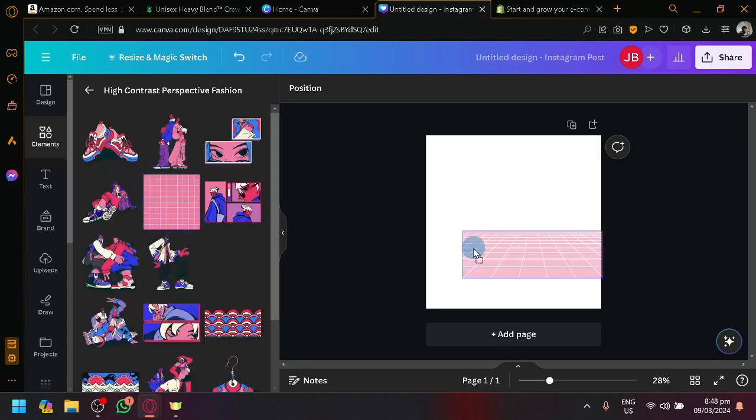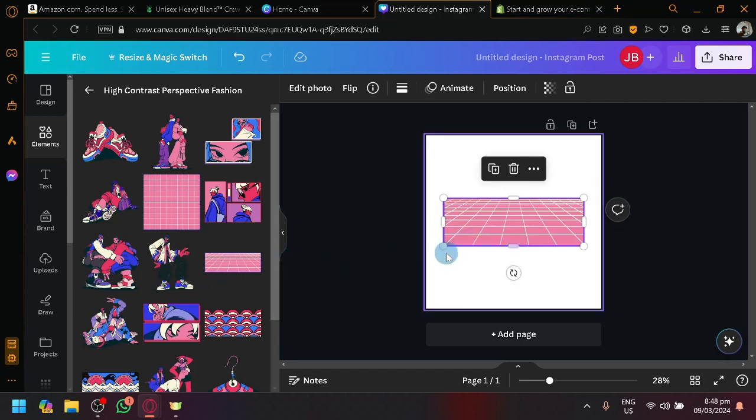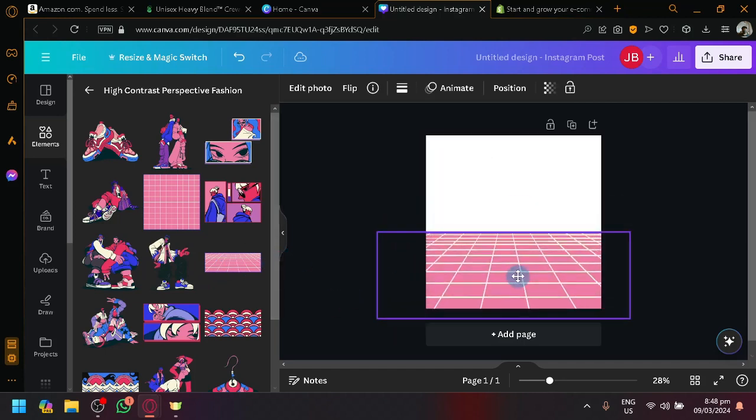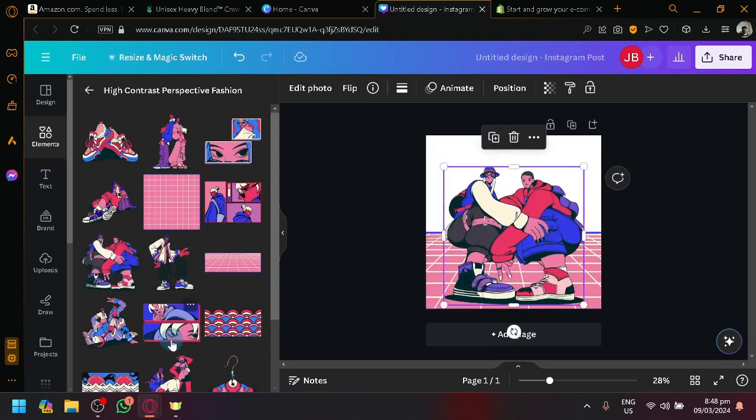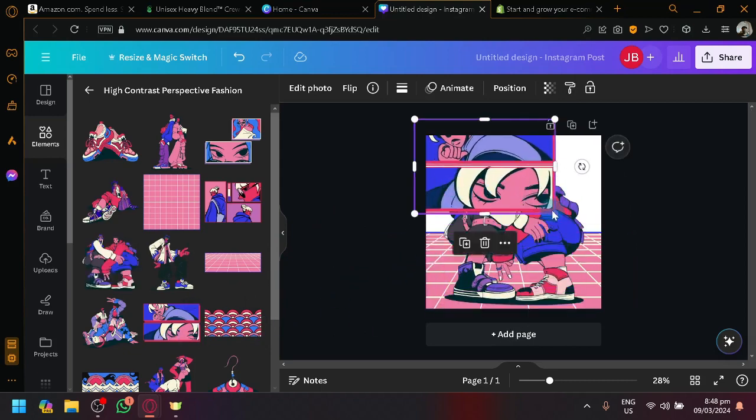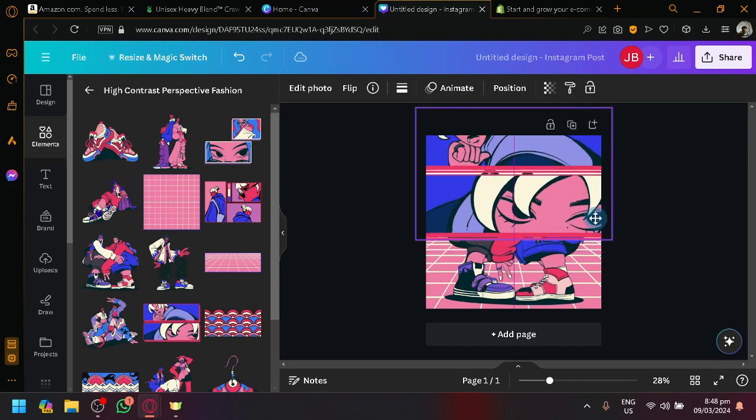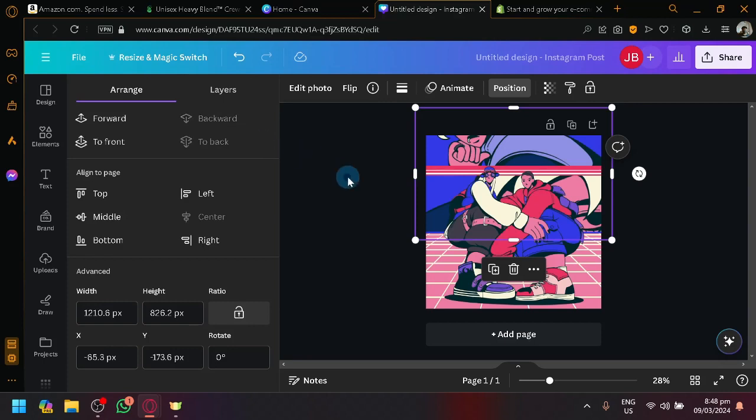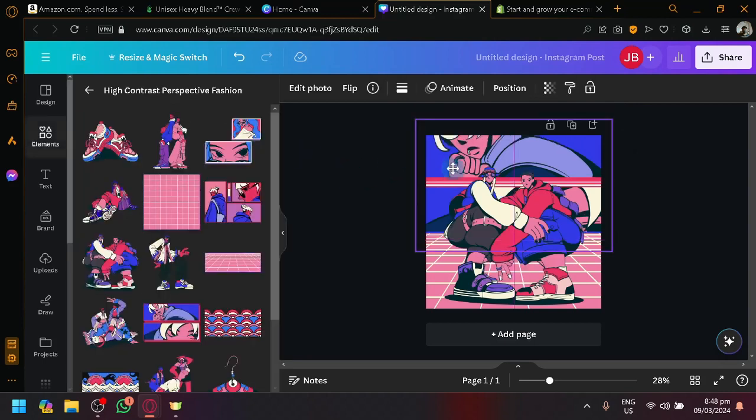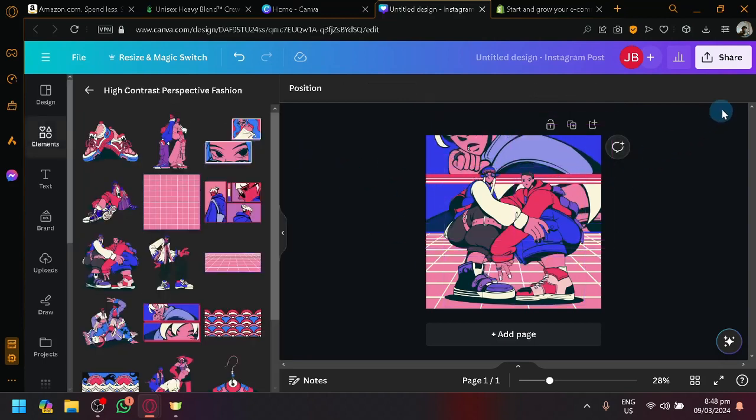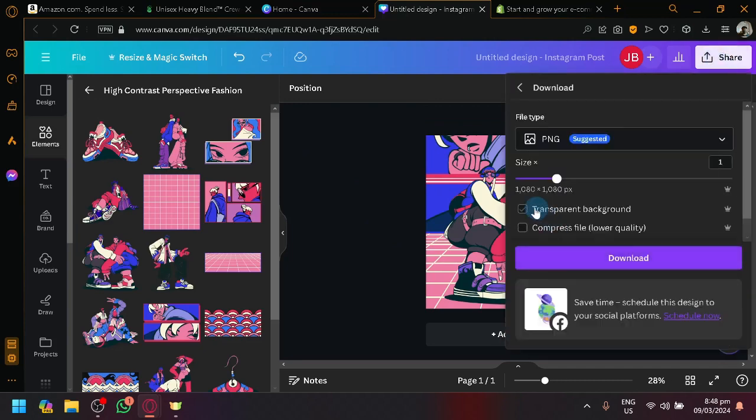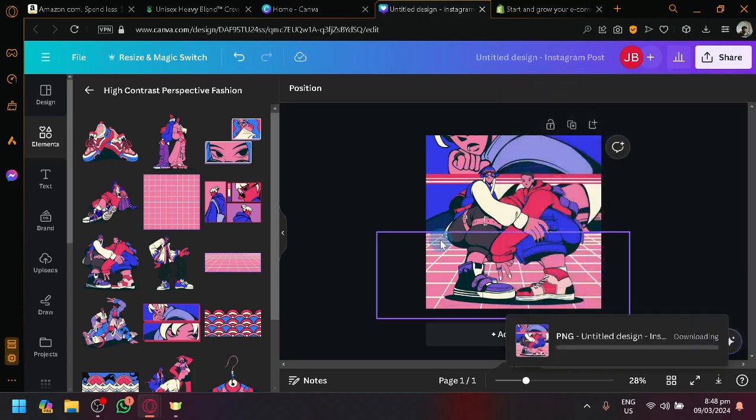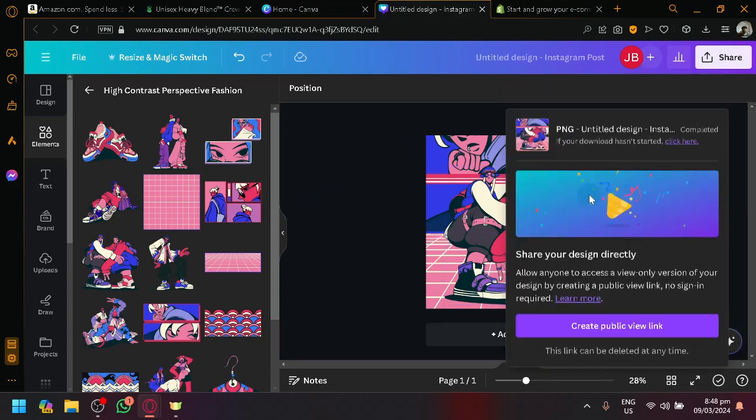So maybe let's put this one over here, just like that. And then I could put this character over here, and I could put this in the background, just like this. I change the position to the back. There we go. So now we have this very simple design over here. Click on share, download, and let's download it as a PNG. Now after this is downloading, there we go.